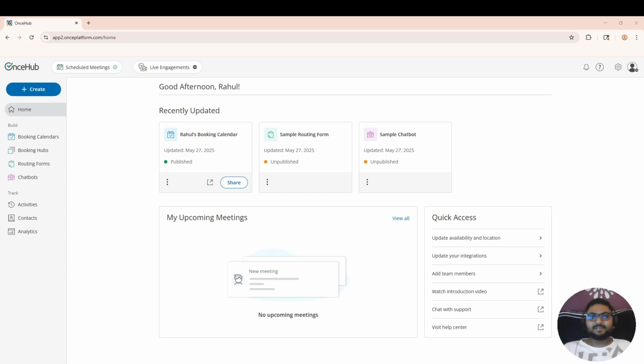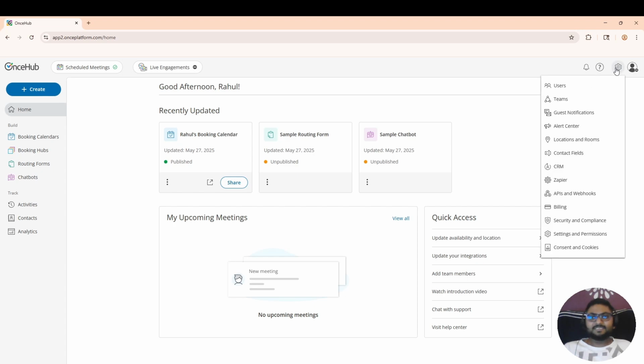So let's get started. To update the billing details, you will first need to log into your OnceHub account as an admin. Once you are logged in, you will land on the home page. On the home page, click the gear icon in the top right corner and select billing.